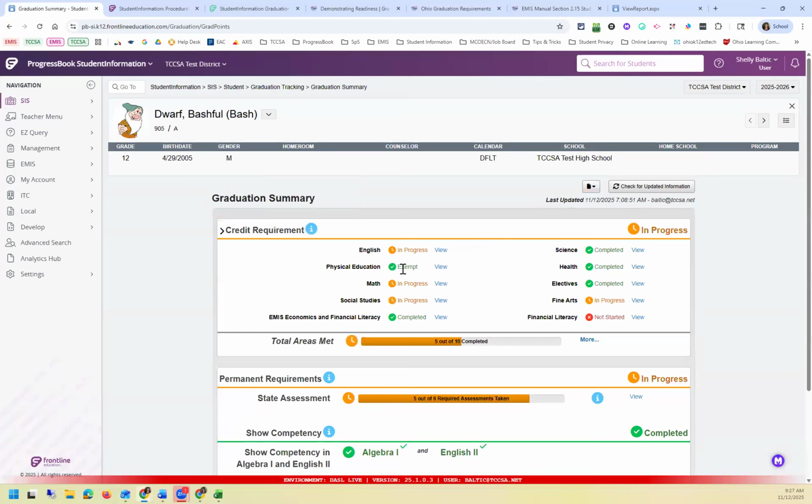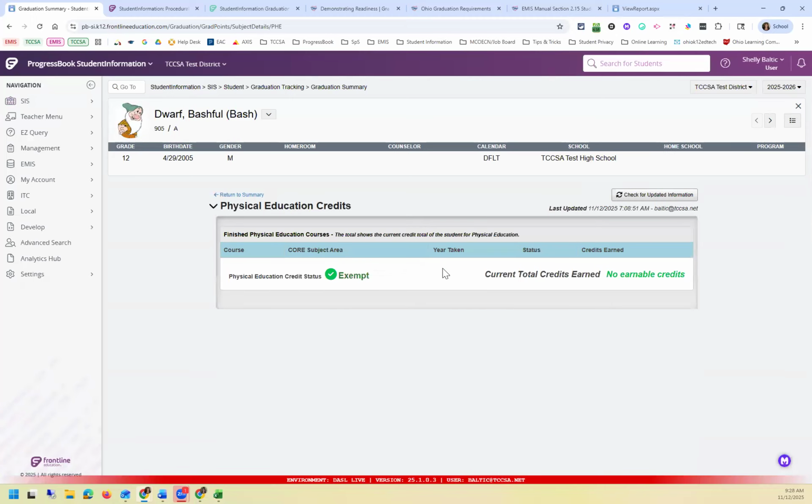The other thing that you might see is exempt. So, for example, a lot of our students exempt physical education because they're in sports, maybe they're in marching band, show choir, things like that. So, if they are exempt and that was checked on the exemption screen, then if you come here, it will say that it has been exempt, which also means that it's been completed. So it gives the green check mark because it was exempt. And then you can see that it says no earnable credits. So they didn't take anything. They're just exempt from it because of their extracurricular activities.